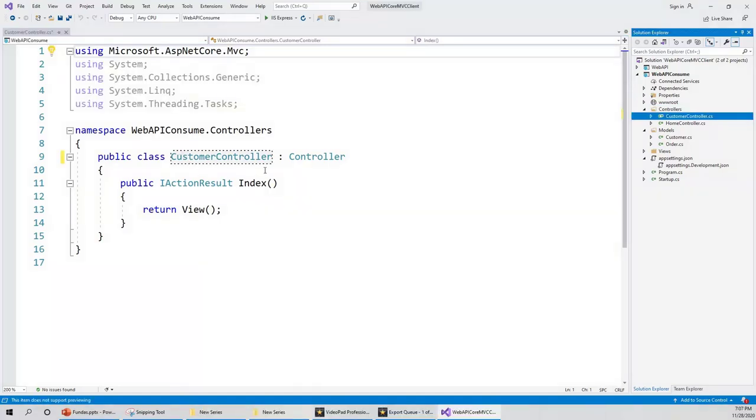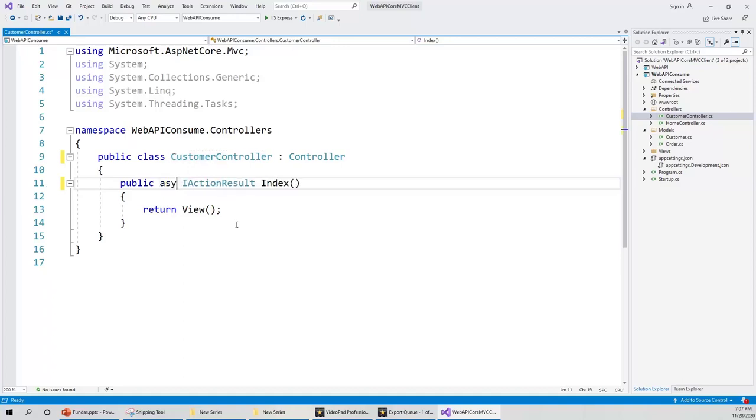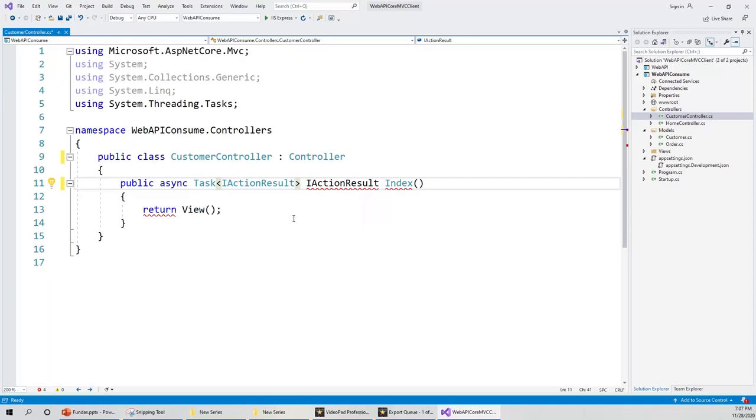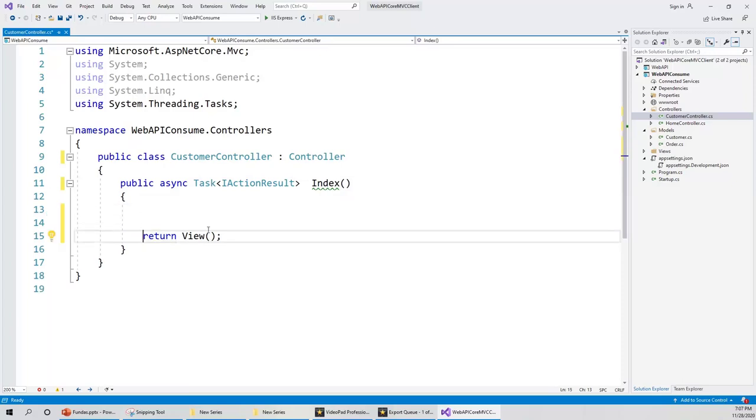So this public class CustomerController is derived from ControllerBase. So public IActionResult Index. Now I will make it an async Task. This is asynchronous programming, Task on IActionResult, and call this the Index action method, and it returns a view. Right. Now I have to write this action method. At the moment, let's comment this out.